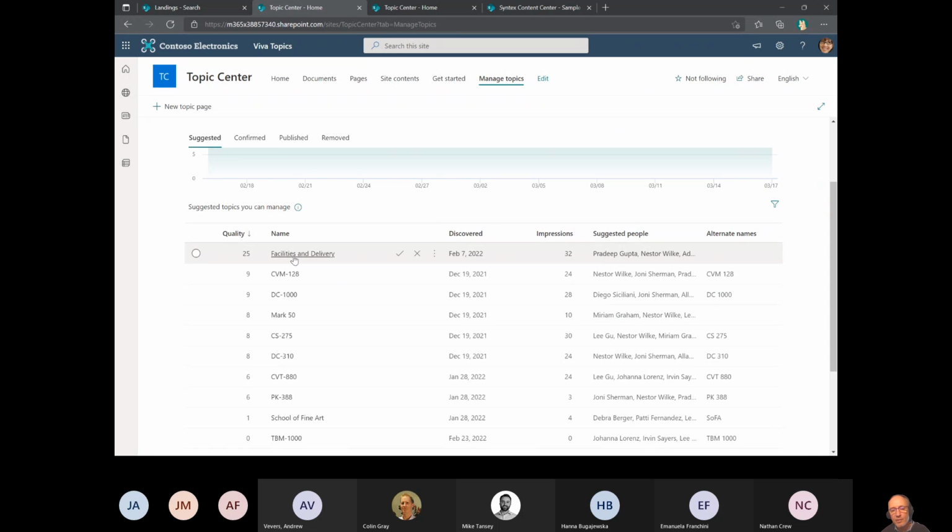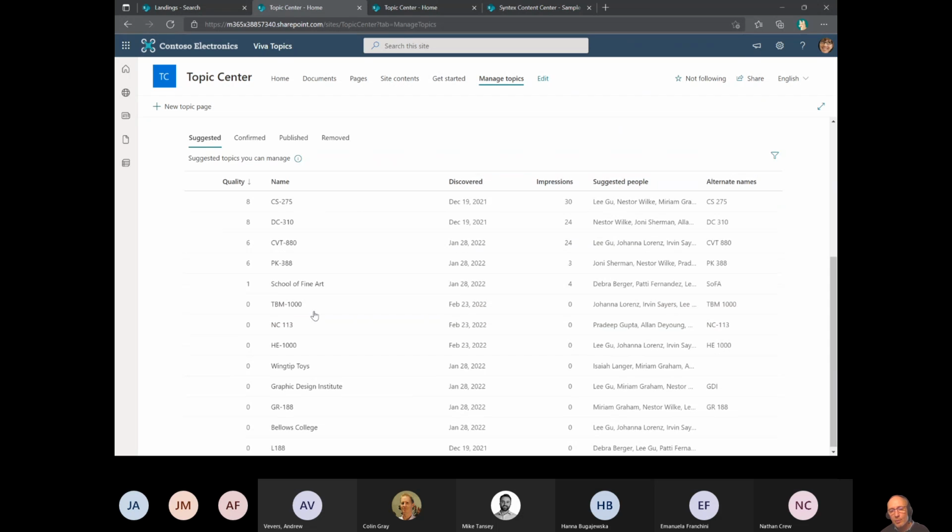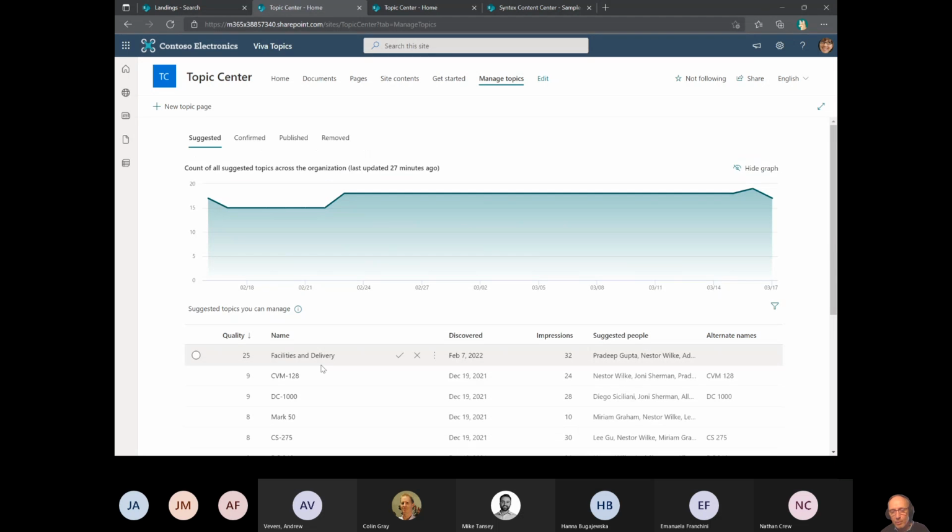Now, my environment here is very small. So, we're talking 20, 30, 50 topics. If you were to set this off in your production live environments, you would have significantly more topics. And it gives me some information about the topics. So it says the quality, and that relates to the amount of content it's found that relates to the topic. Impressions is telling me how often this topic has already been viewed in my environment.